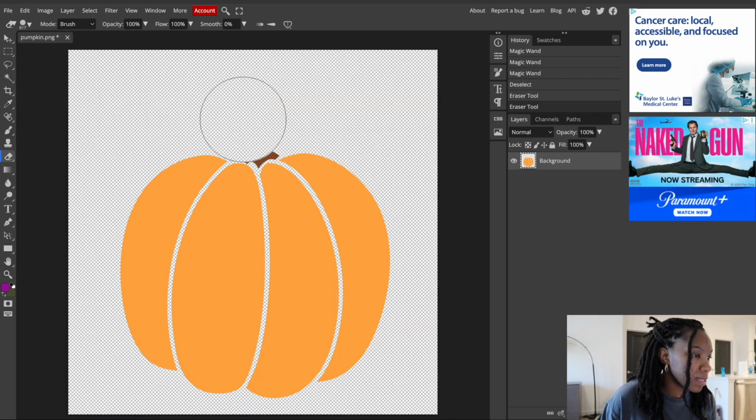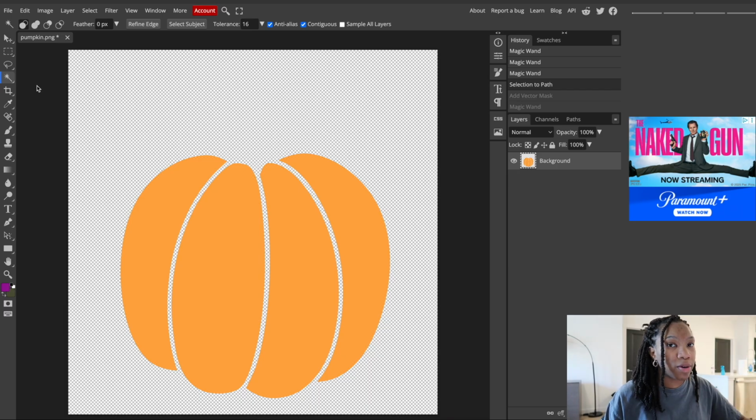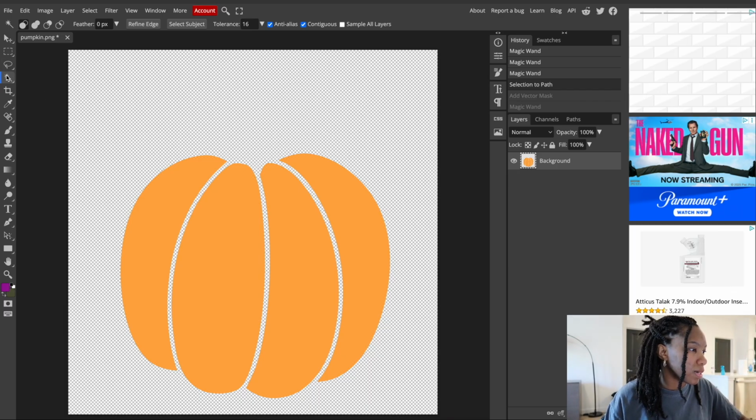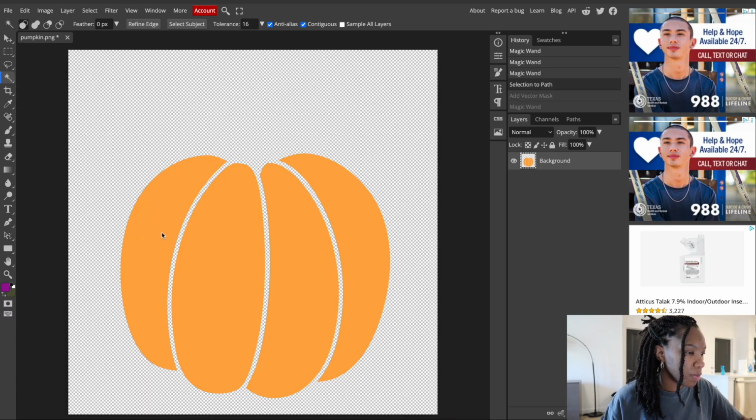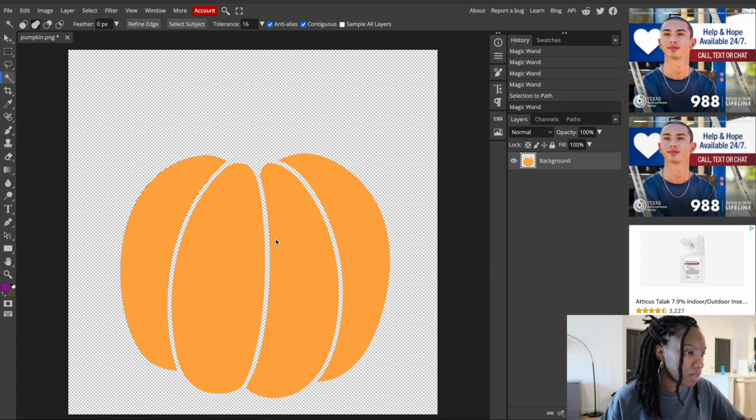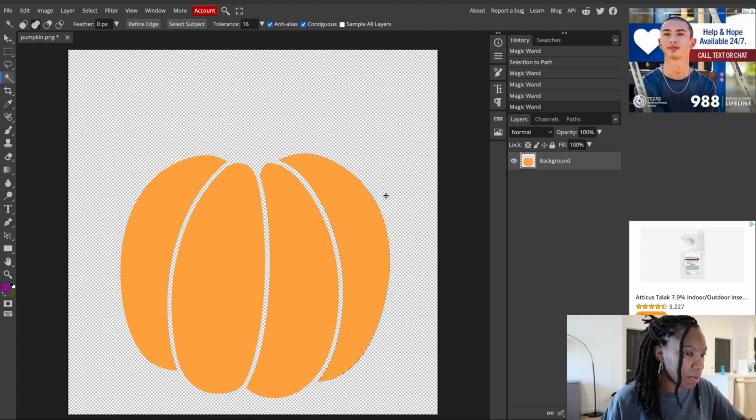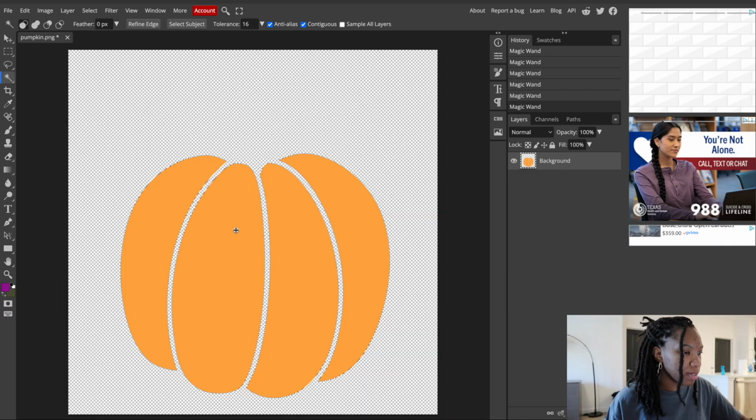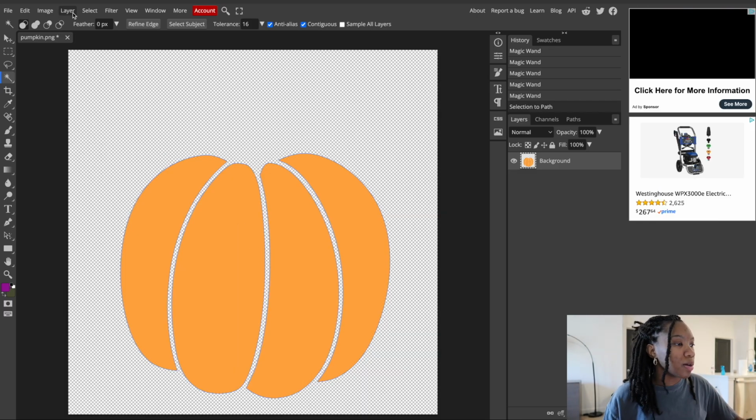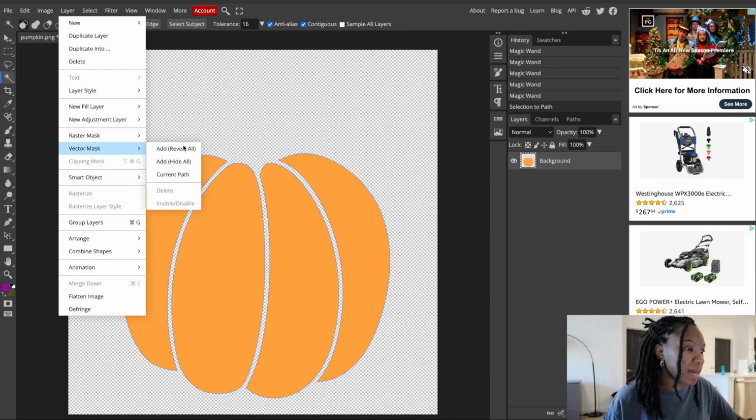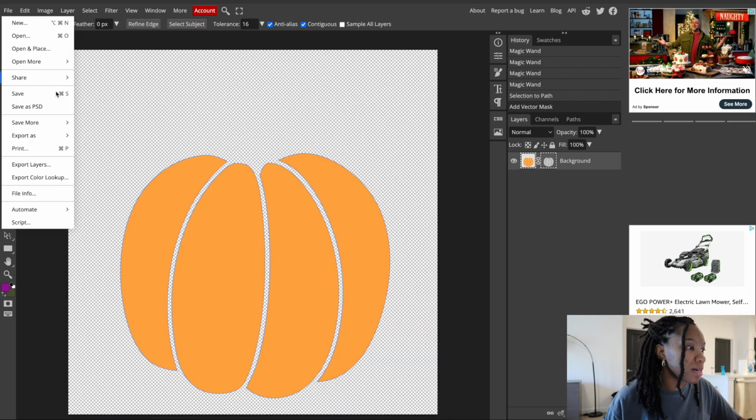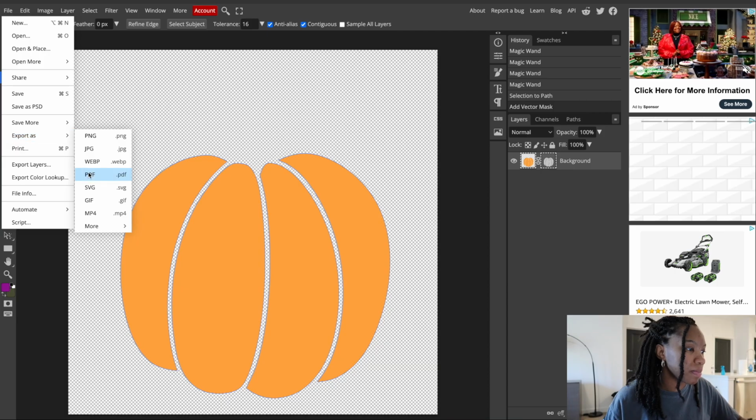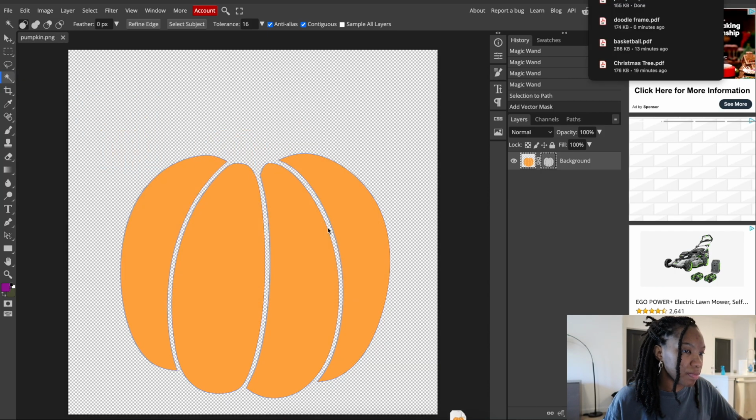And erase that stem. Now we're going to go up to the wand tool, magic wand, make sure that is selected, and then go back to the pumpkin, and we're going to hold shift to select all of the panels. Right click, go down to work path, go up to layer, vector mask, click current path, go to file, export as PDF, and now we're going to just save it.